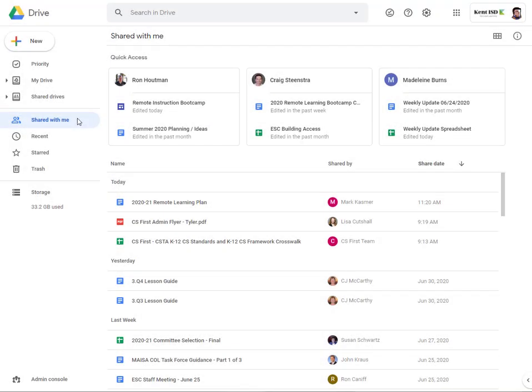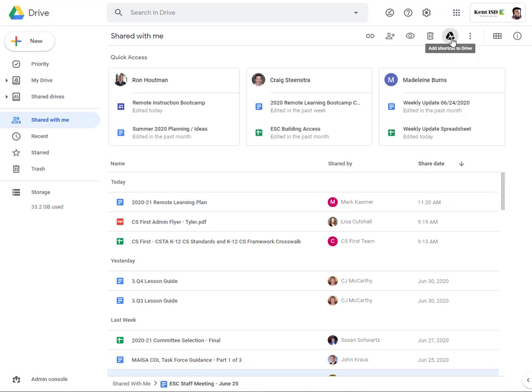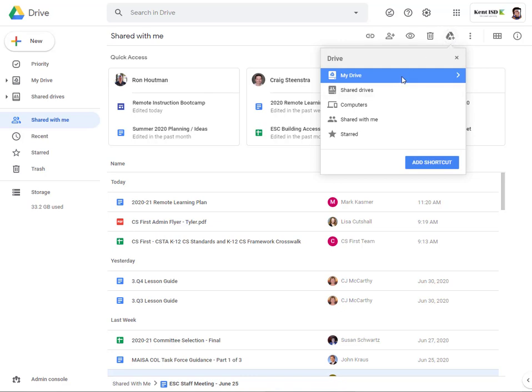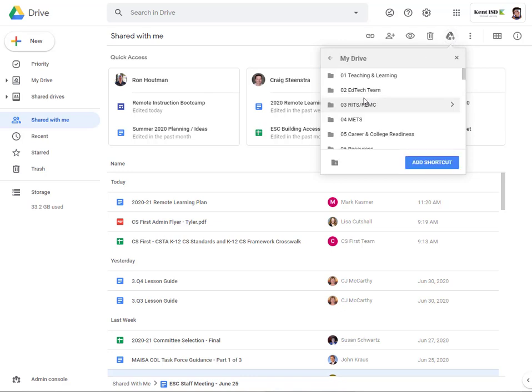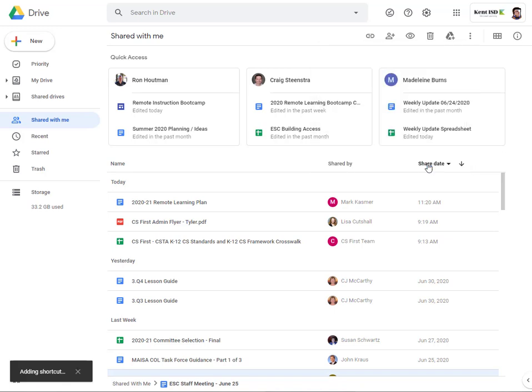Shared with Me is an area in Google Drive that lists all of the files that have been shared with you by their share date. So you can go back in time and find something that was shared with you. If you'd like to organize things, you can go and choose a file and select this button up here that says Add Shortcut to Drive. Choose the folder you want it to go in and choose Add Shortcut. Now that file has been added to the folder that you just selected.